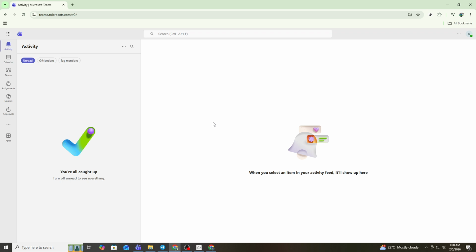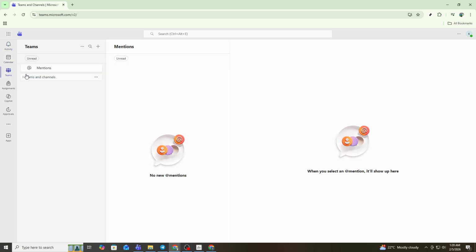To get started, sign in to Microsoft Teams using your school account. Once you're logged in, go to the Teams section. Here, you can create a new class by clicking Join or Create a Team, then selecting Class as the team type. This option is designed specifically for teachers and students.